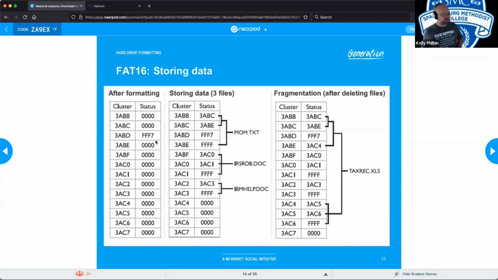What does FFF7 mean? We cannot write data in there. It's a bad cluster, bad sector. It lets us know that it's a damaged piece of hard drive. So when it starts to write to the clusters, let's say we have a file that starts at 3ABB.